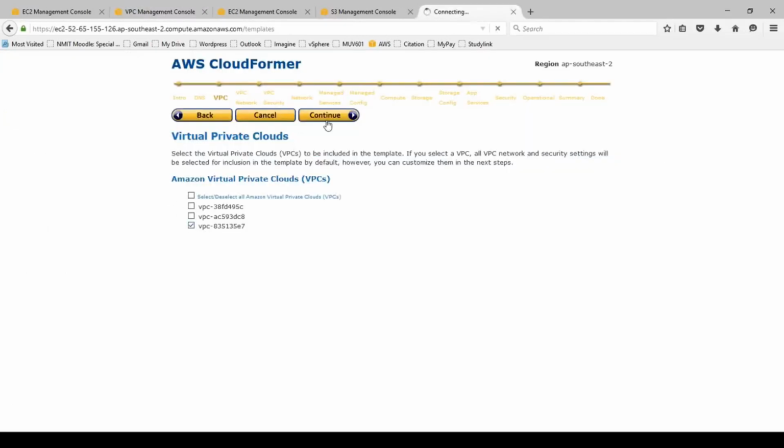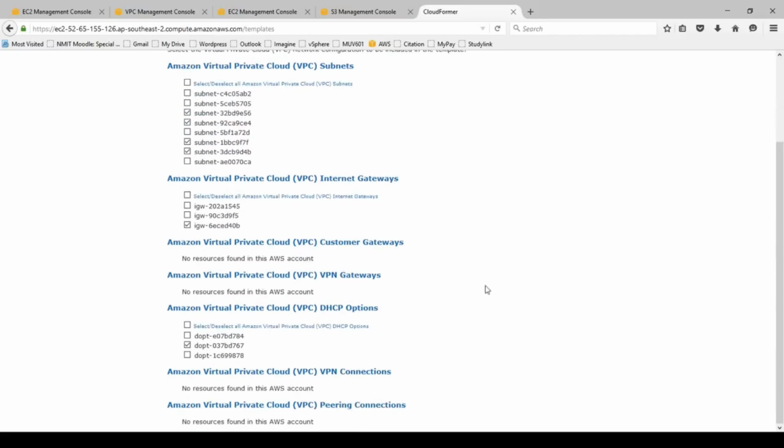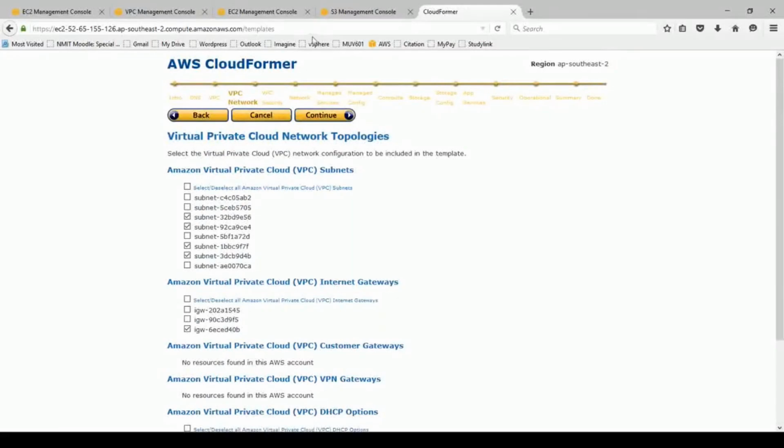And click continue. And now it has selected all the resources that are associated with that VPC. So we can see here it's got 4 subnets, an internet gateway, some DHCP options. So that's all good. So we can click continue.